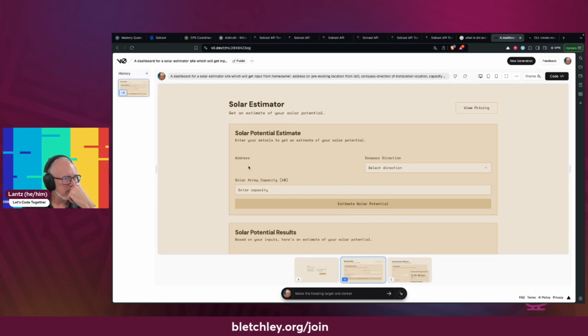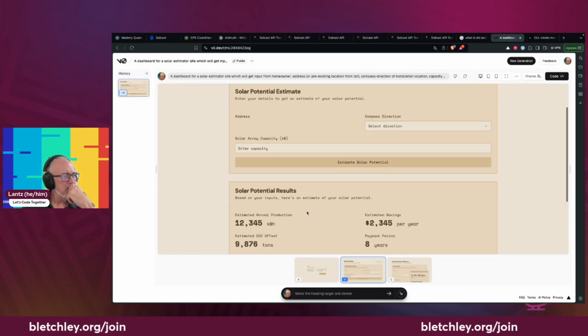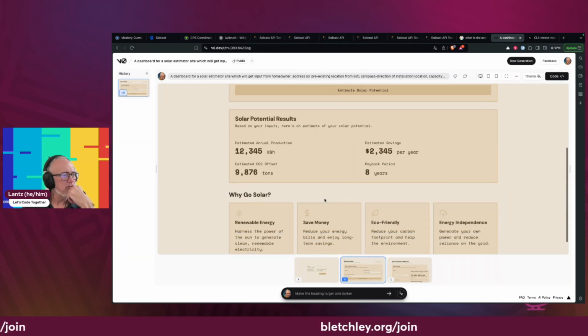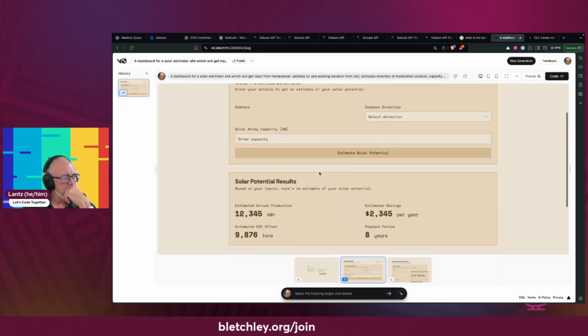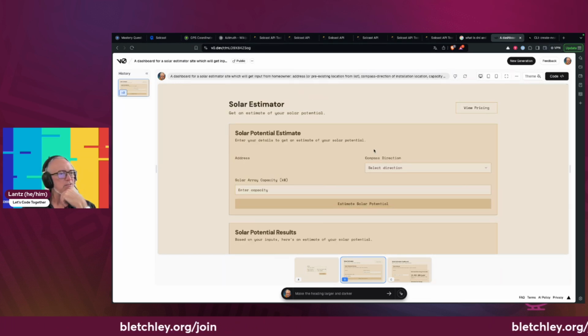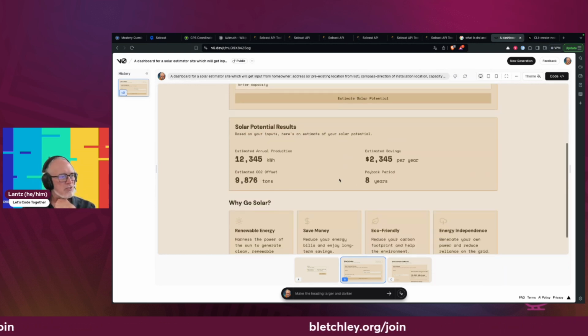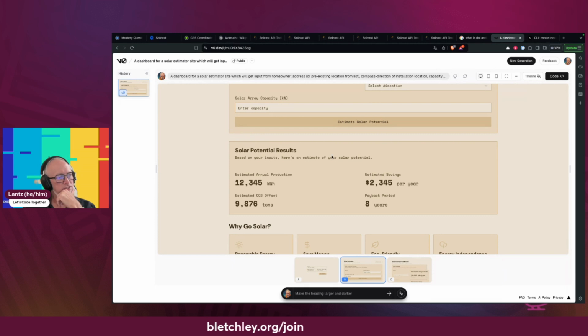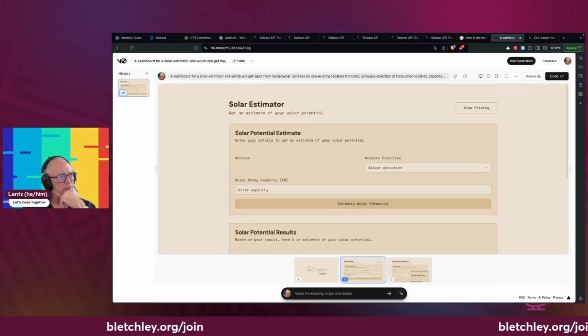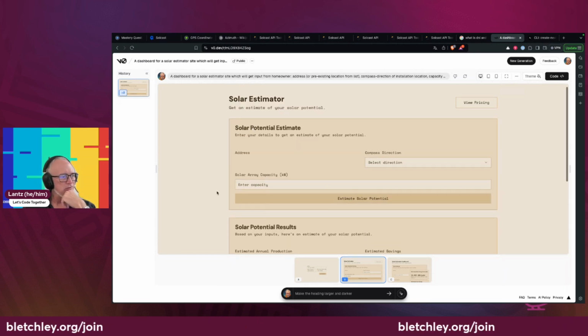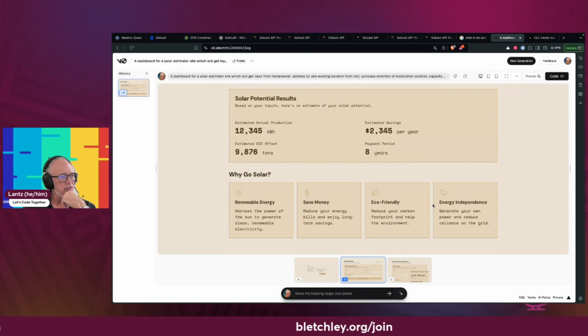To do: address, compass direction, enter capacity, solar potential results. So this is showing the results right on the same page. That's an interesting idea because I was thinking, well, it could still be its own component, but I was thinking of actually routing to a different page for the results. These are great ideas, right? Why go solar? Okay. Let's take a look at this version.